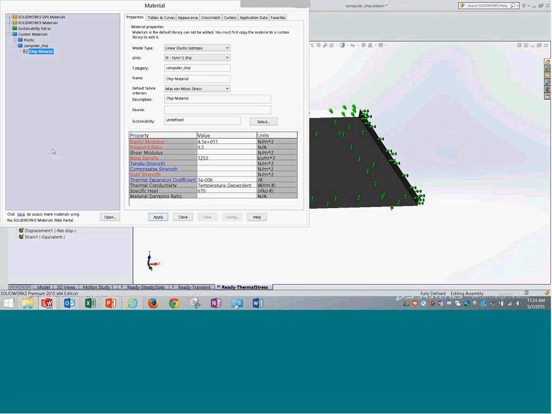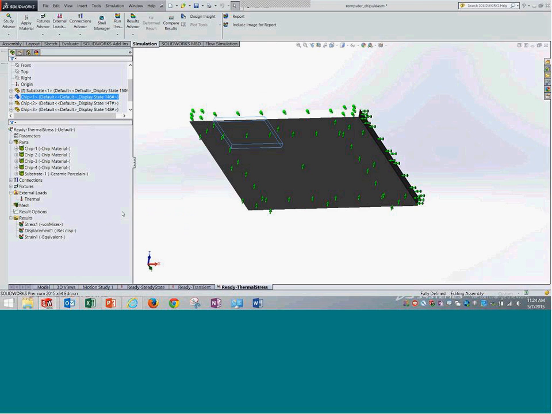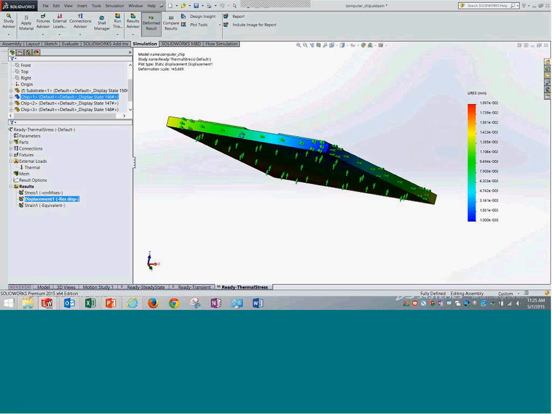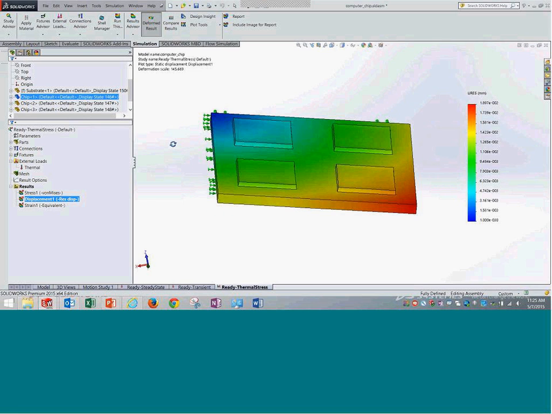By way of material, one of the most important material properties over here is the coefficient of thermal expansion, in the tune of 1 E minus 6 per Kelvin. So every Kelvin increase in temperature will lead to 1 E minus 6 increase in strain. On doing this simple thermal stress analysis, we'll see a lot of displacements in this particular part.